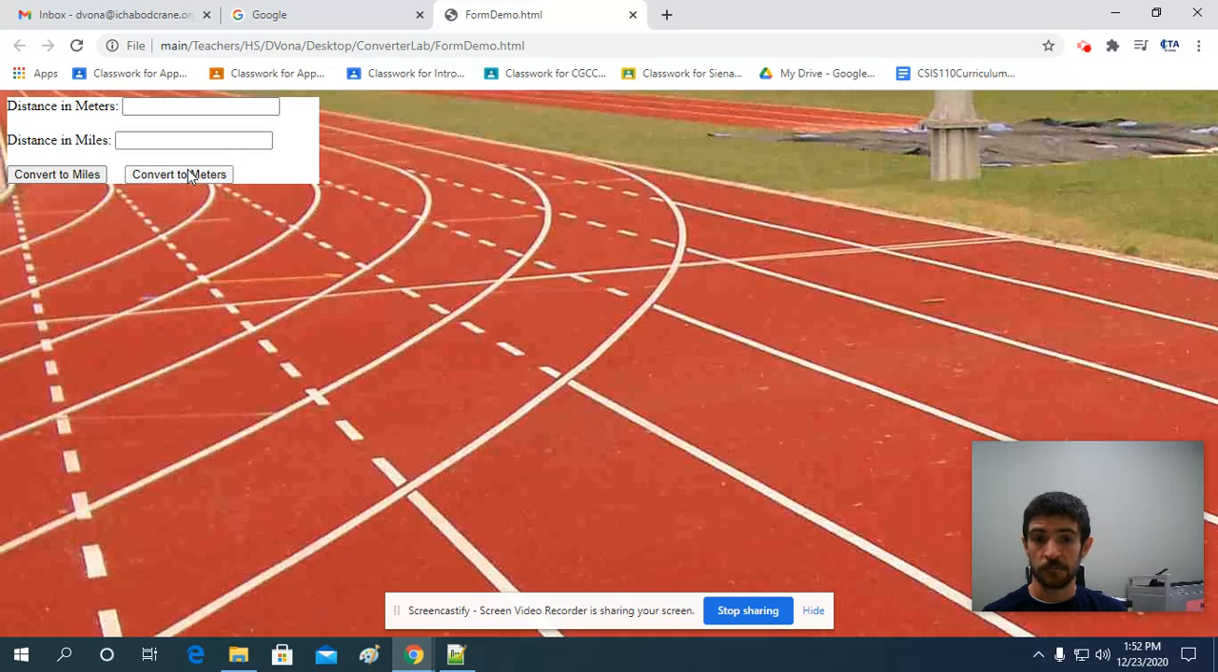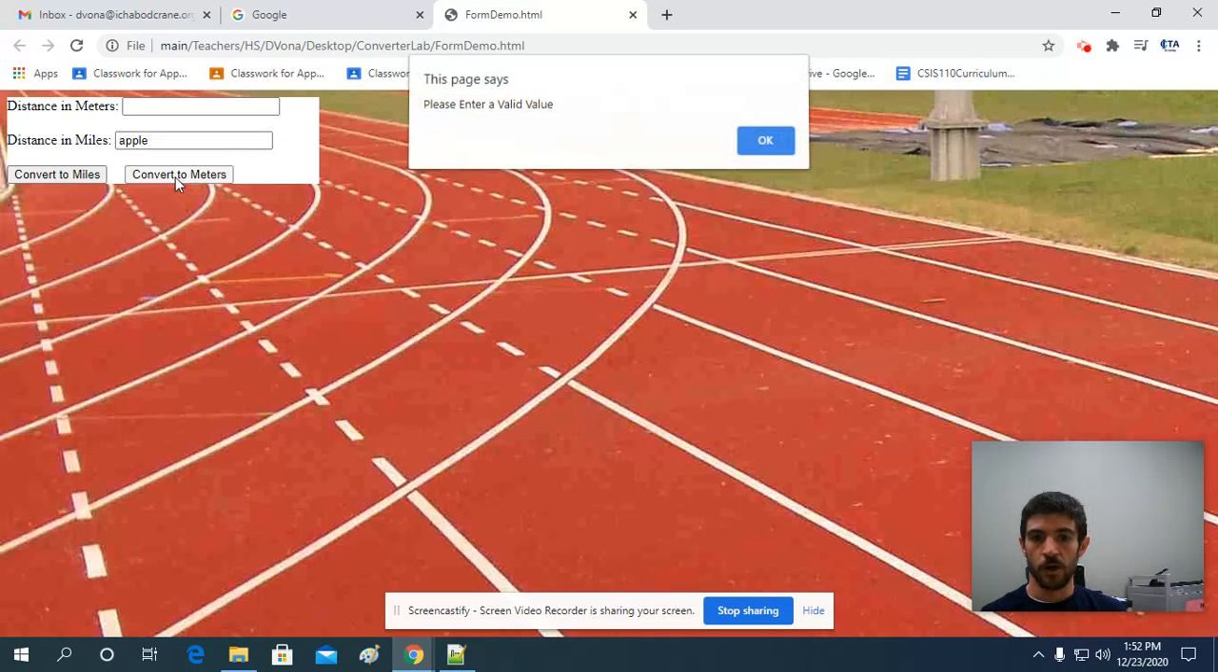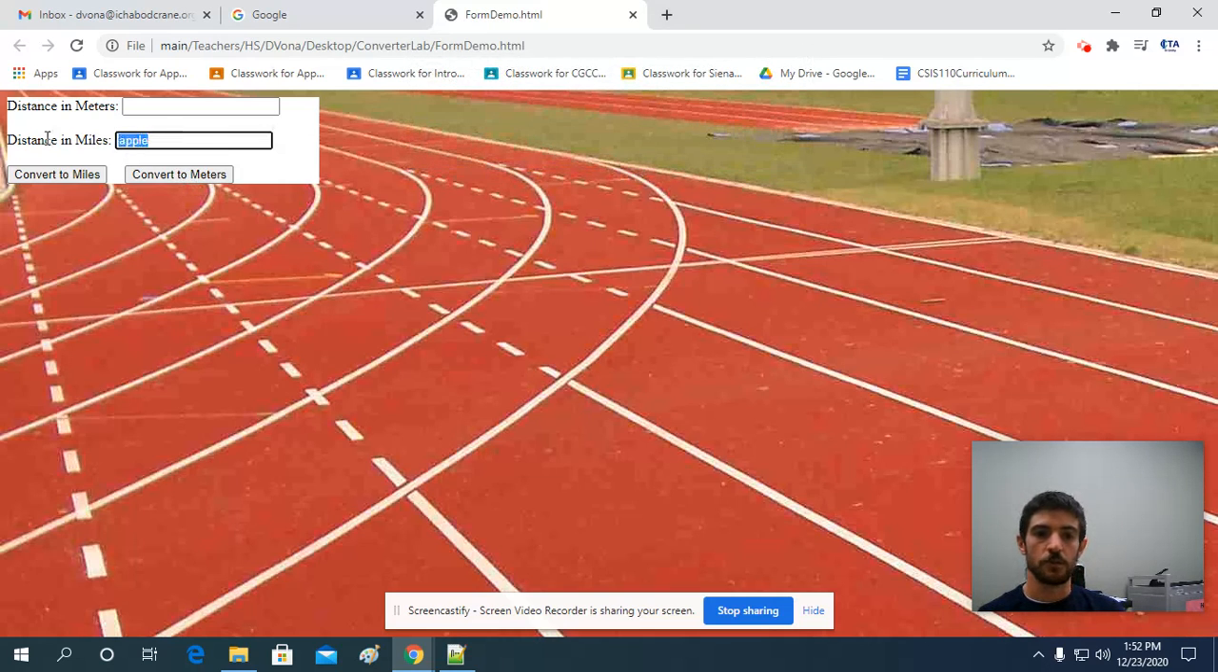If it's blank, it's going to give me an error message. If I type in a word, it's going to give me an error message. Only when I type in a number is it actually going to go in, perform the calculation, and then write it out to the screen.